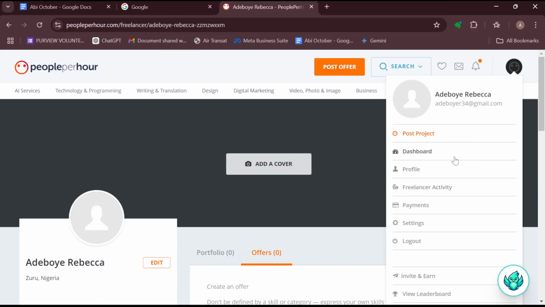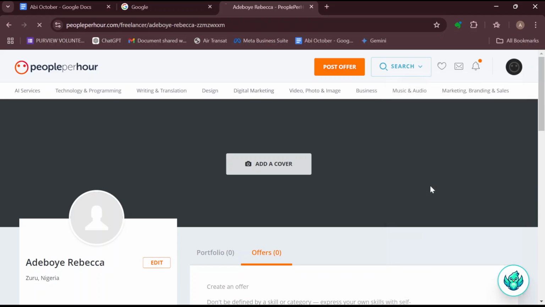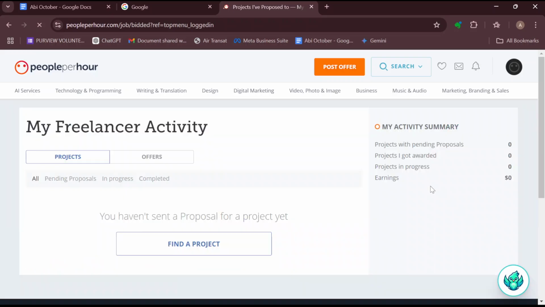In this drop-down menu, you will see options like post project, dashboard, profile, freelancer activity. Select that. By selecting freelancer activity, you will be brought to your freelancer activity page where you will see the offers that you've posted as well as the projects that you are working on. On the right side, you will see the different categories of the project and the metrics. Once you can see that, the next step will be for you to navigate to the project that you would like to request a refund for and then click on that project.